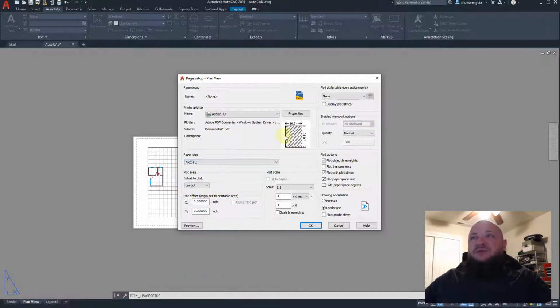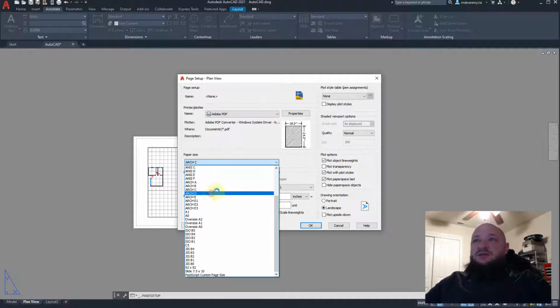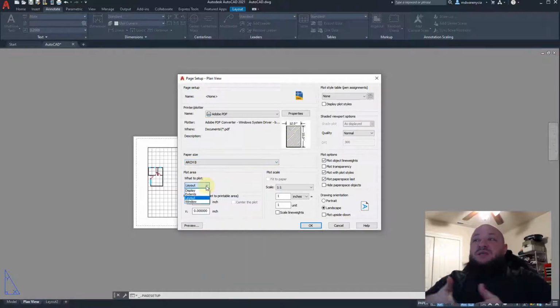But if we go up to Arc C, we get 18 by 24. And if we go to D, we get 24 by 36. So it's this progression that we can use to keep scaling up paper sizes. For this, I think we're only going to use Arc B. We'll see how it turns out.